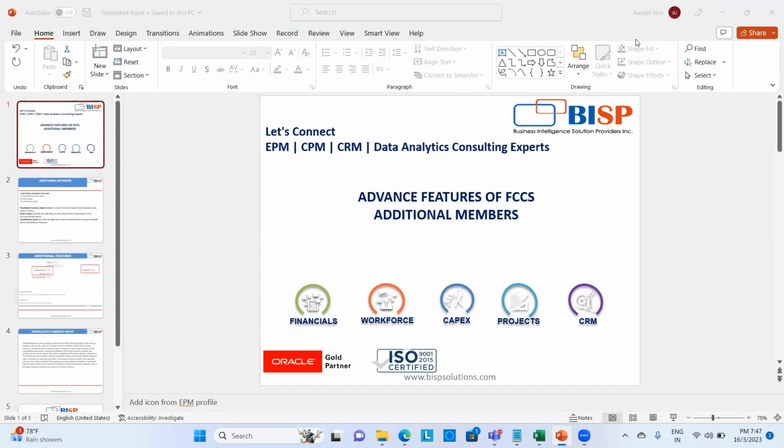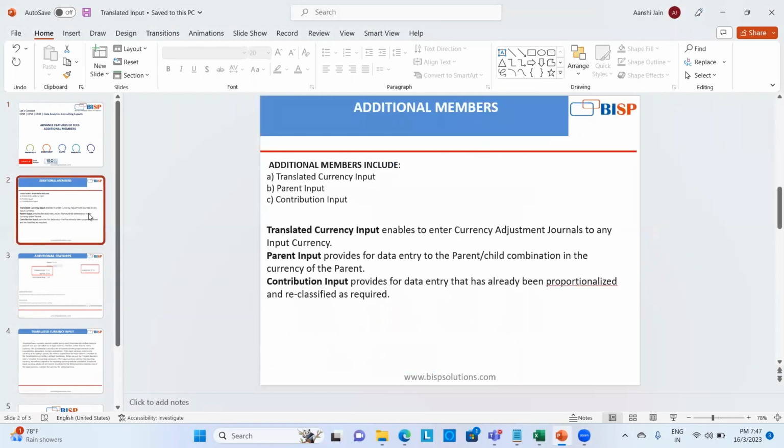We have 3 additional members in FCCS that we can enable while creating the application. Those 3 members are translated currency input, parent input, and contribution input. Translated currency input enables us to enter the currency adjustment journal to any input currency. Parent input provides for data entry to the parent-child combination in the currency of the parent. Last, contribution input provides for data entry that has already been proportionalized and reclassified as required.